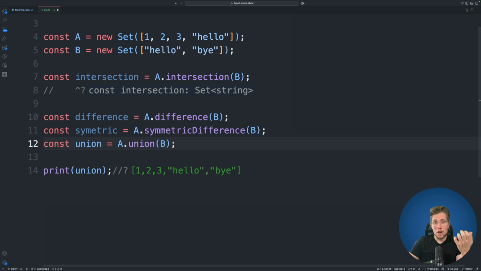Now these are all the functions which we can use to create new sets from it. But there are also some other functions which just return true or false, which tell us something about our existing sets without creating a new one. So the first one is isDisjointFrom.